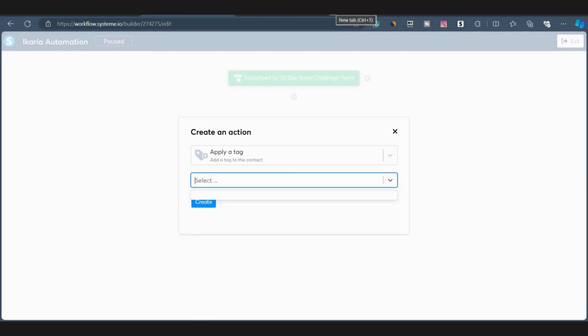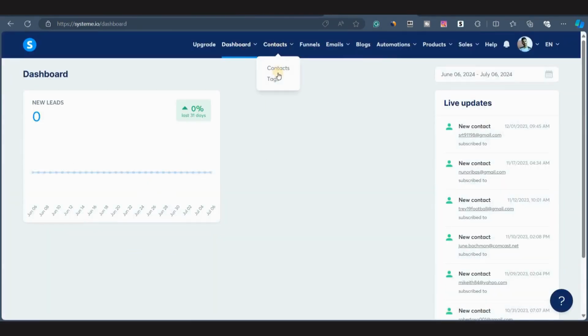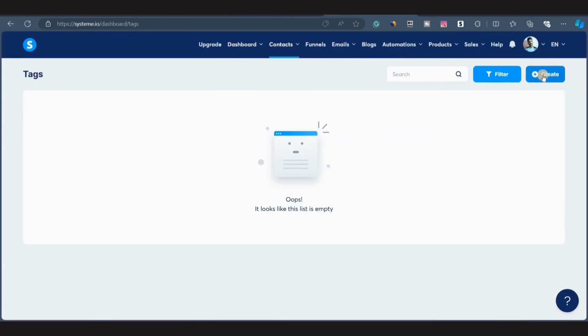I'll open system.io in a new tab. Now from here, from the dashboard, you'll go to contacts, then you'll go to the tags. You will create one tag here. I'll just click here on create.